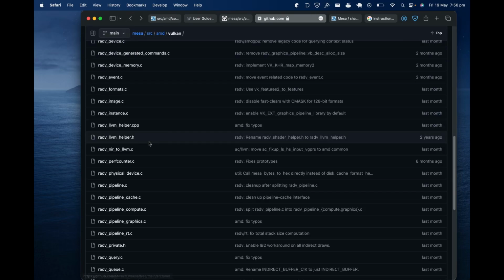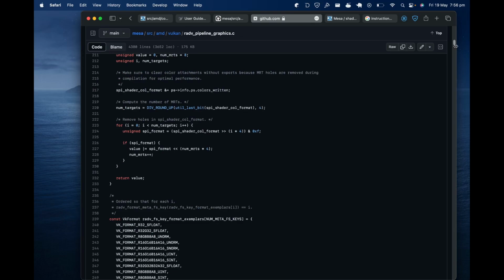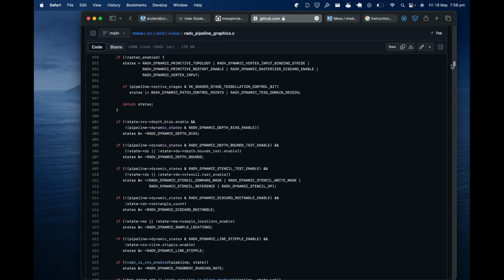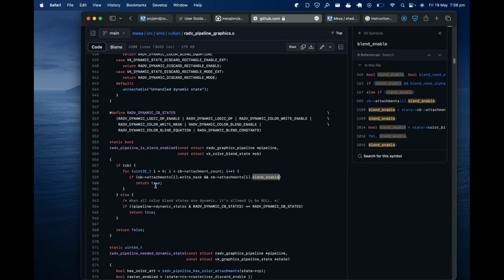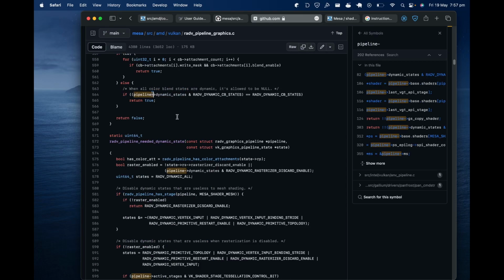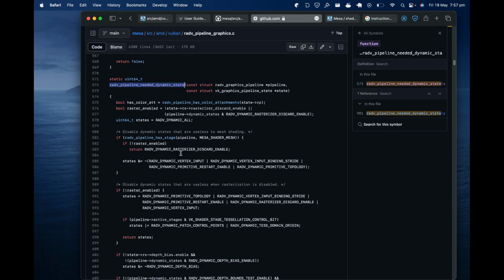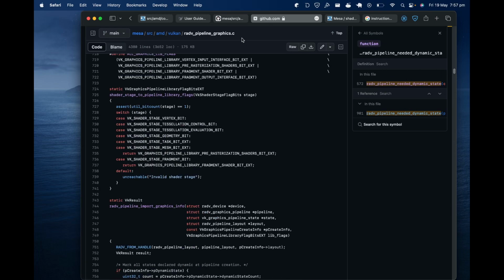Gallium. Pipeline. Graphics. Oh, wow. So they actually have a driver for this. Okay. Blend enabled. So they're writing the mask and turning as well. Okay, that's just the checking function though. Needed dynamic state. Jeez. So I think this is probably the file we want to look at.